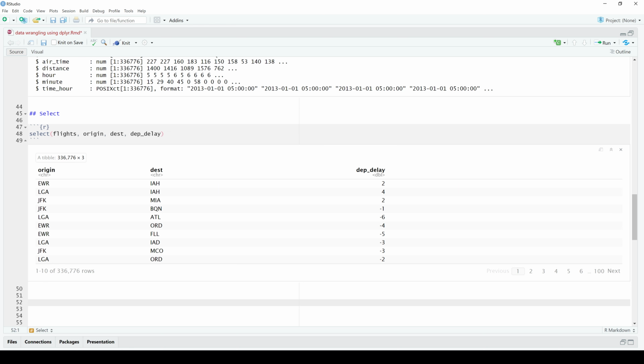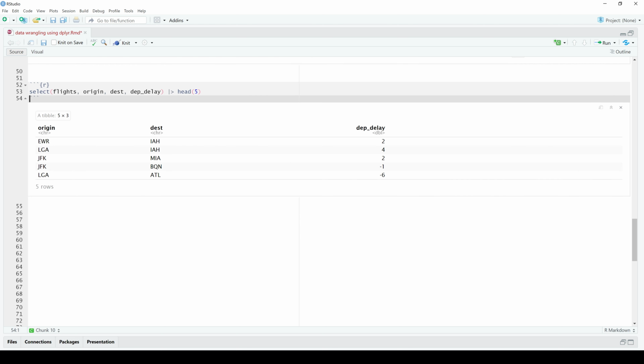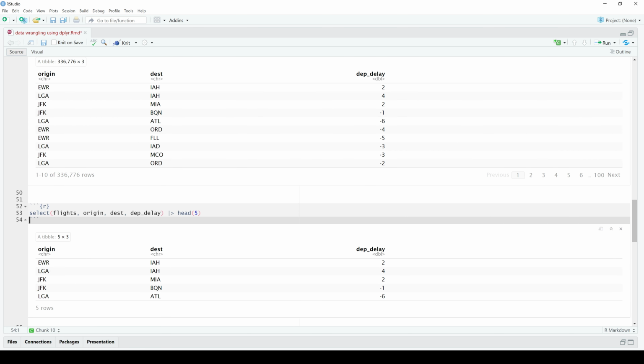So take this and let's do this, for example. So this notation you see here, this is called the pipe.